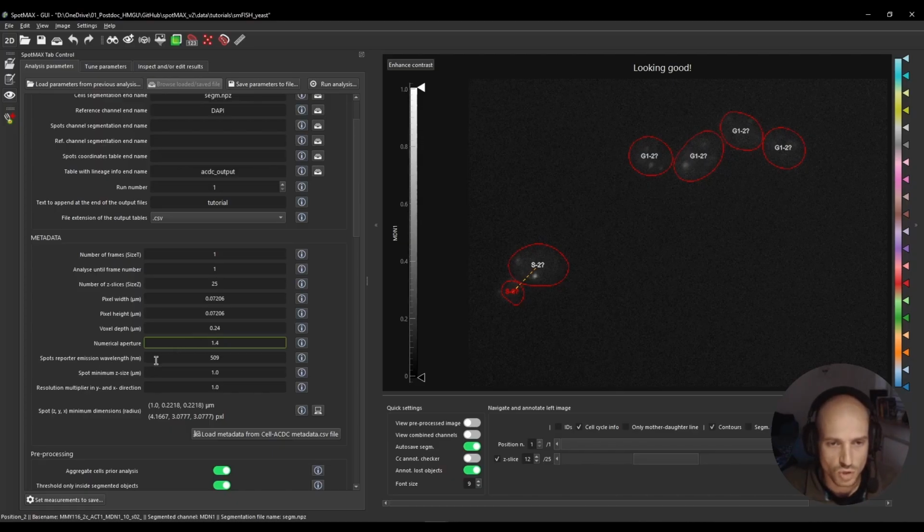So the spots report emission wavelength as well for the minimum dimensions, as you can see, from the diffraction limited spot. So if your spots are diffraction limited, you can let SpotMAX calculate this automatically, but to be honest, you can also modify it manually, so it really probably doesn't matter in this case, but stay in the range of 500 if you don't know the emission wavelength, but it should be very easy to just Google.